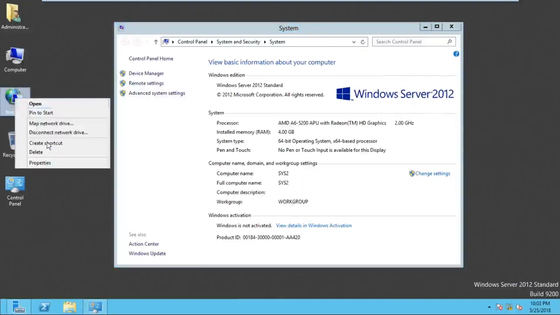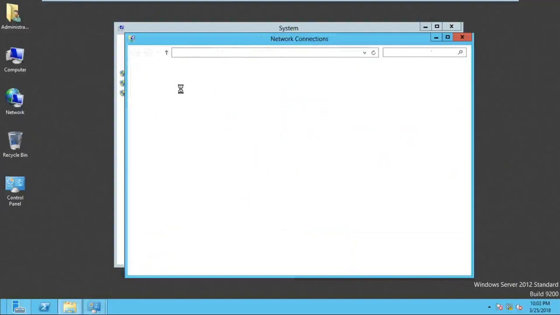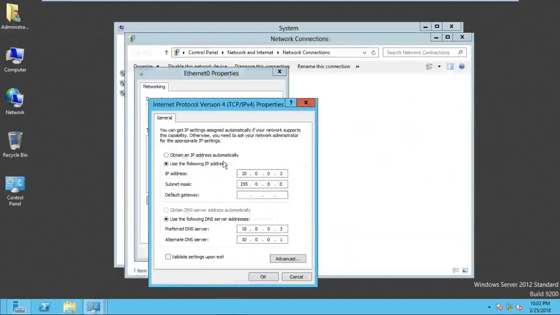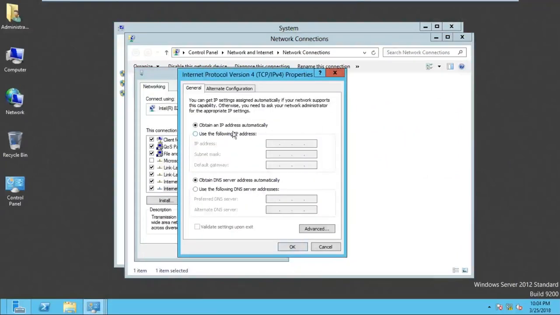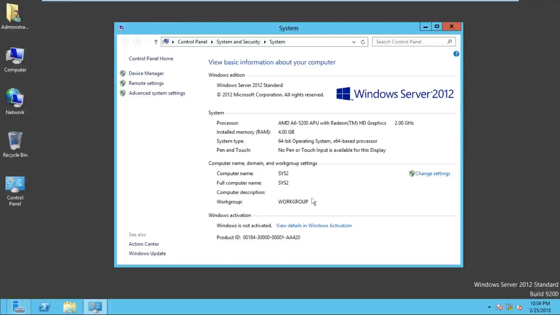Now assign the IP. Right click on network icon, click on properties, select change adapter settings, assign the IP to this NIC card. There is no IP. 10.0.0.1, 10.0.0.2, 10.0.0.3 I have used. I have to give the next available IP, that is 10.0.0.4. And preferred DNS address should be same. And alternate DNS address is 10.0.0.1 here, DC IP. Then click OK, close this one. Still this machine is workgroup here.